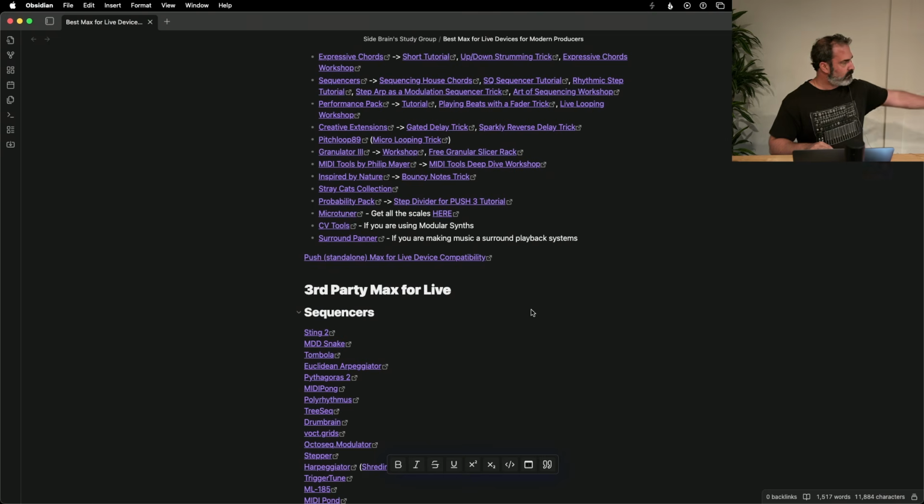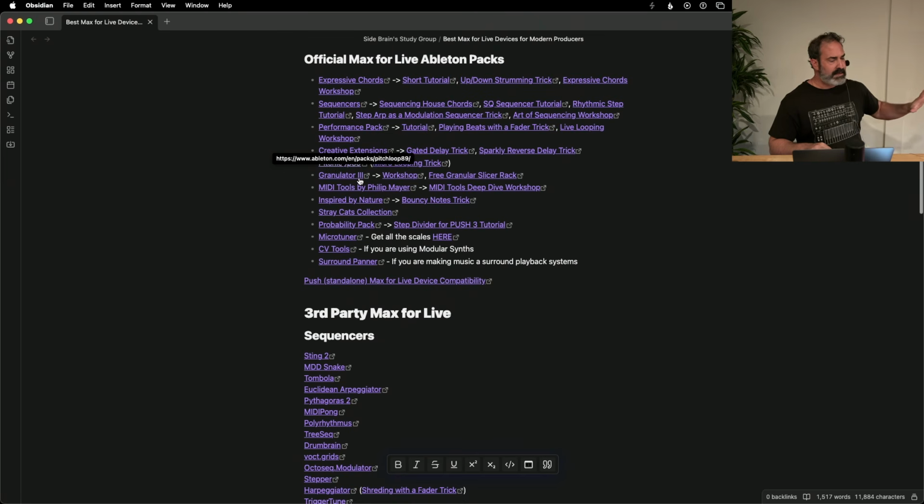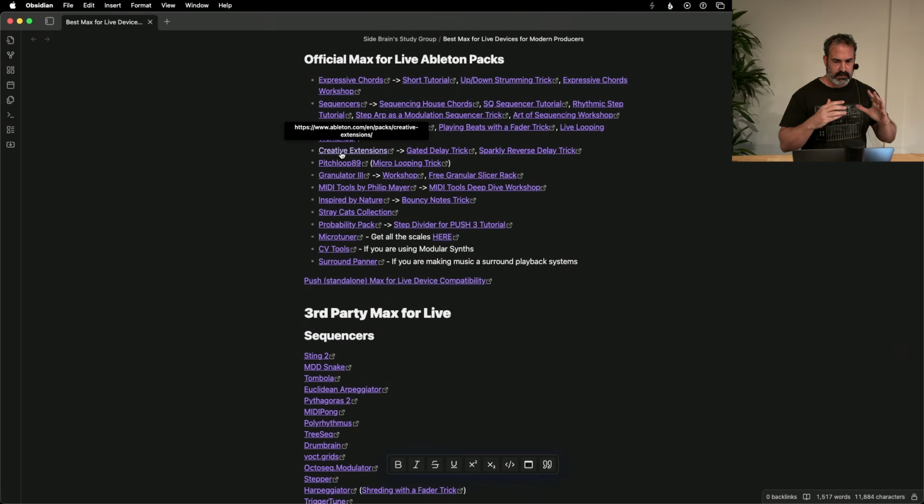Okay, bouncy notes, and there are other devices there. These are all built-in stuff, and it's not even done with this. There are other things that I didn't even include, but I'm just encouraging everyone to go and explore, okay? Now, these are the devices that Ableton commissioned from the developers, or its in-house developers.